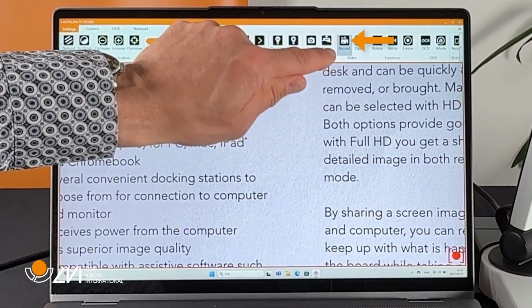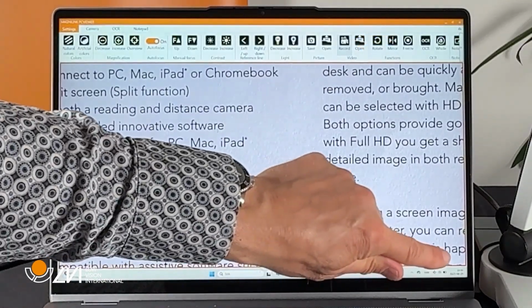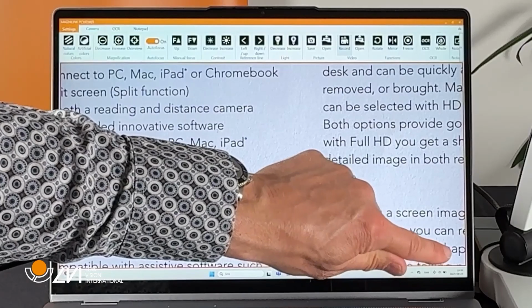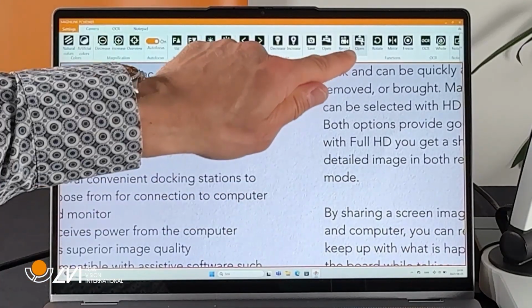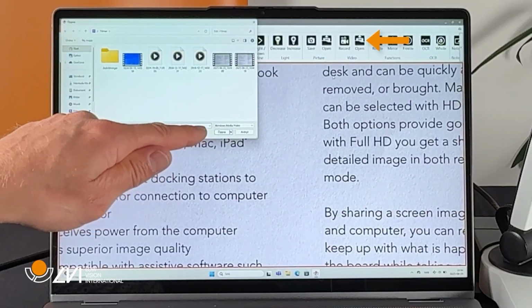Turn the recording off by pressing the video recording button again. Video recording stopped. The recording icon in the lower right corner is now gone. The next button is used to open a recorded video.